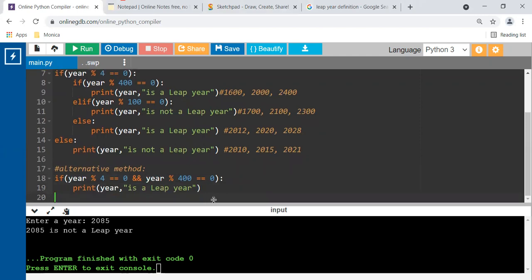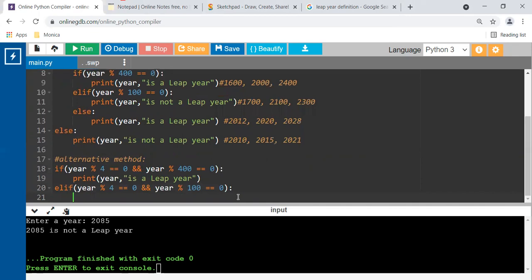If this is not the case, for example 1700, in that case they will check whether it is divisible by 4. Yes. Is it divisible by 100? Yes. 1700 is divisible by 4, 1700 is divisible by 100. So in such a case, it will be printed that 1700 is not a leap year.